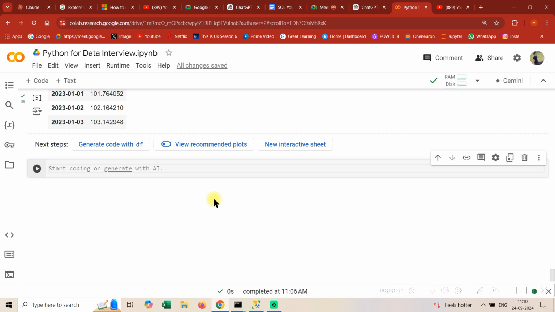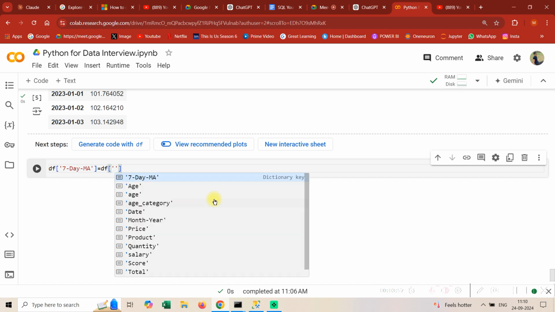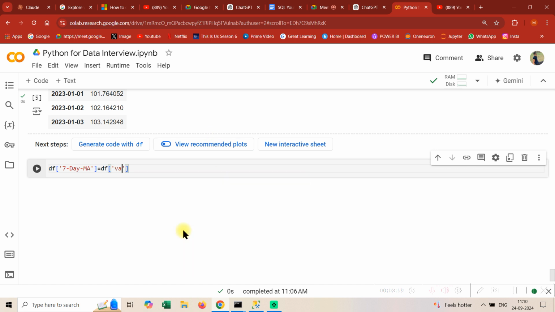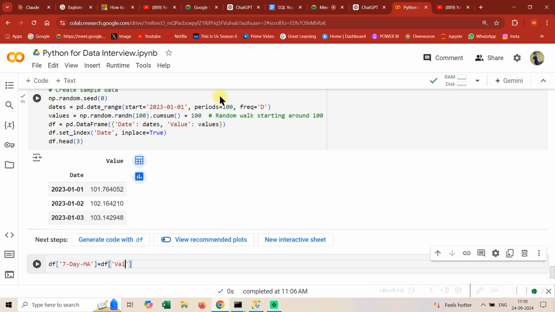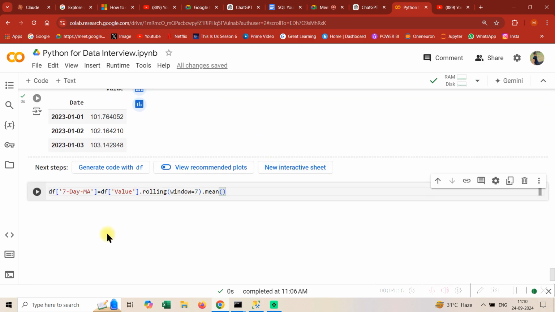So now how would we write the code: we'll go with df of 7 day ma, and then we would write df, what is the next column out there? Value is the column. Let me just see the spelling. So what we need is a rolling average. So this is rolling average. And what is the window? The window is 7. And which aggregation do we need? Mean. So guys, tell me, is this difficult?